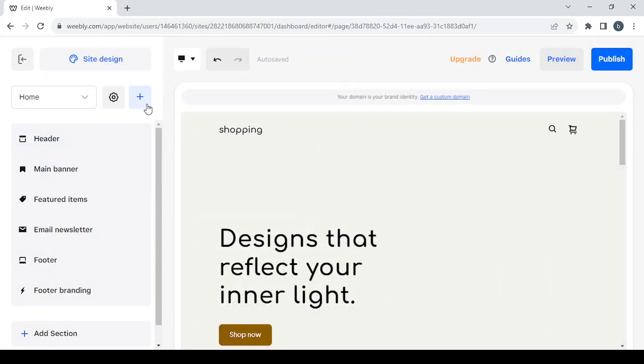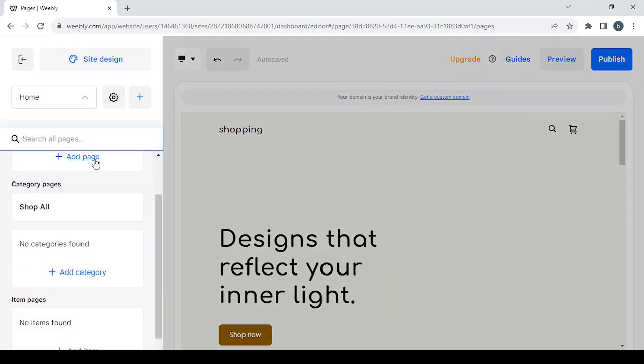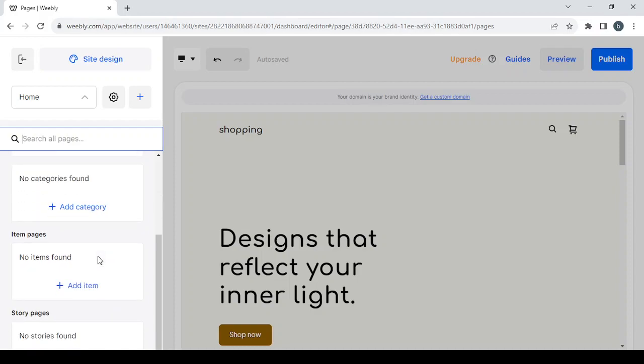And here we have the plus button if you want to create a new section, page, item or category. Also if you want to go to the settings, if you want to see the page's settings or duplicate the page, and here you can change the page that you're in, if you want to add a new page or if you want to go to the category pages or any other category, the item pages and so on.